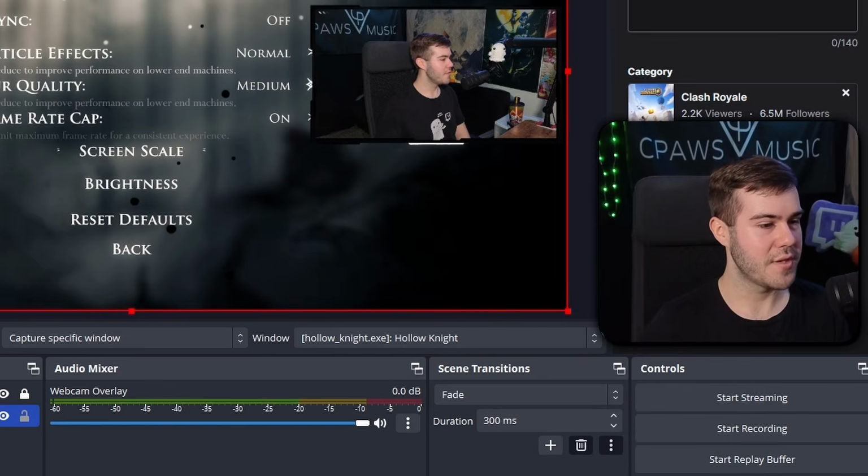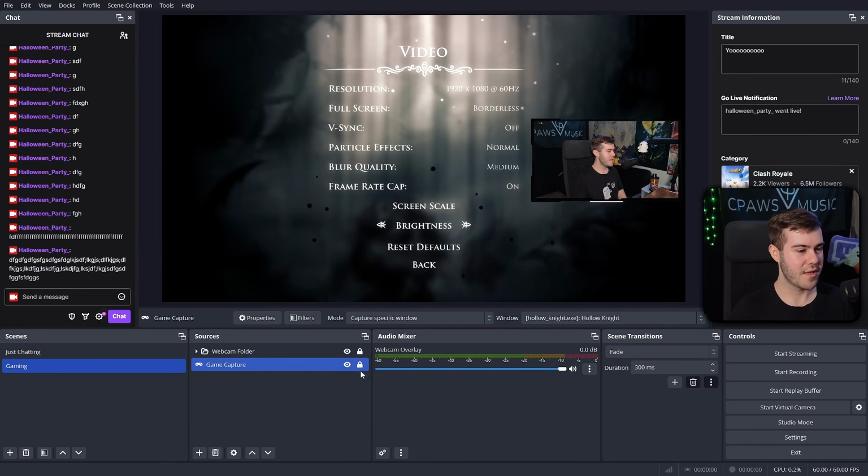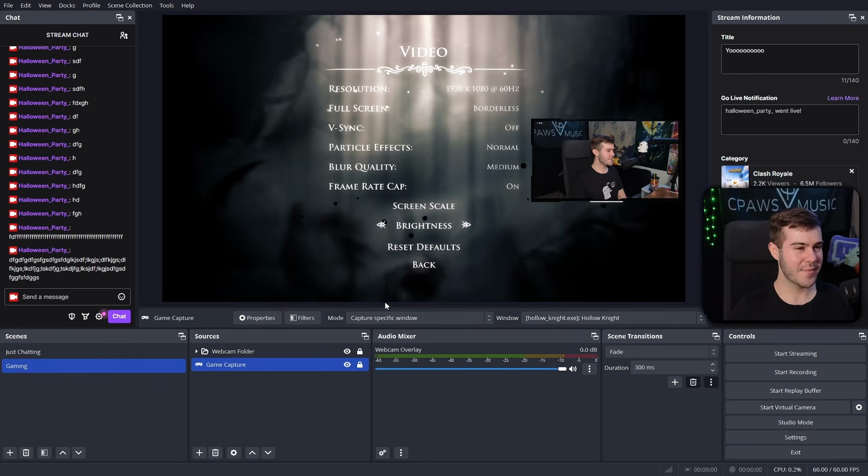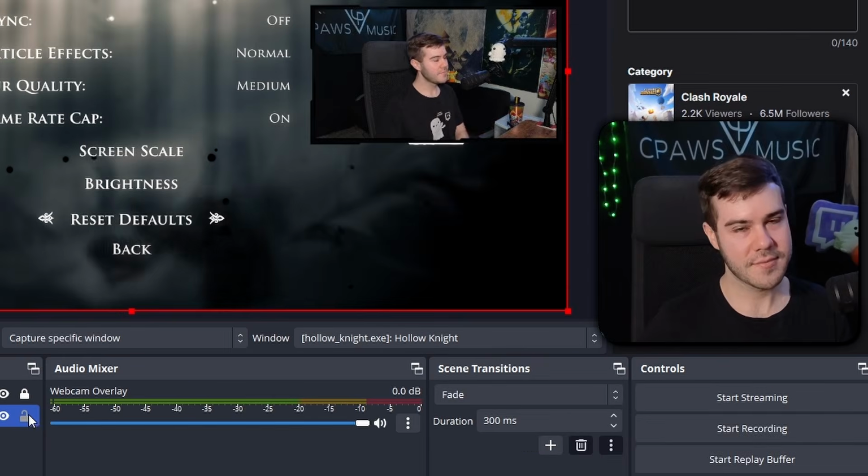Okay, why did that move? That's weird. Let's click lock. There we go. I must not have clicked the lock button. That was funny. Anyways, these are both locked, so now I can't move them. If you want to unlock them, self-explanatory, right?